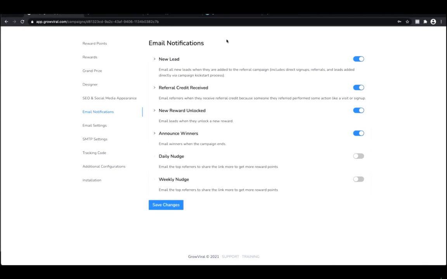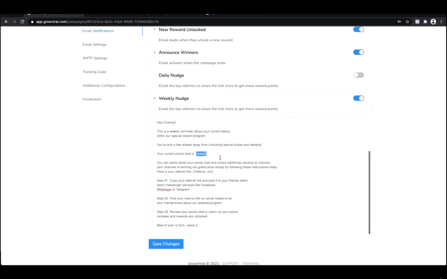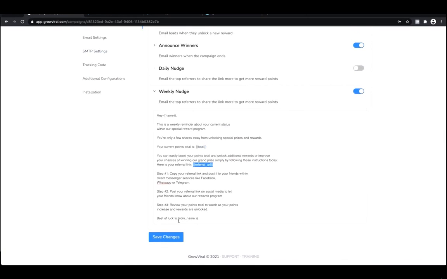Yes, the name can get auto-filled if you want. So the name would get auto-filled every single day. We have shortcodes within the system, so you'll see those here. Let me just show you those real quickly. So you'll see those shortcodes, and they make it really easy. Total will put in the person's total number of points, referral URL will put in their unique referral URL. Your name shows the from name, so it'll put in the from name here as well. So it's really up to you.